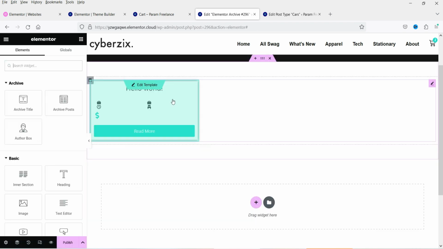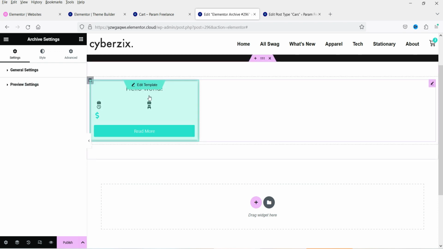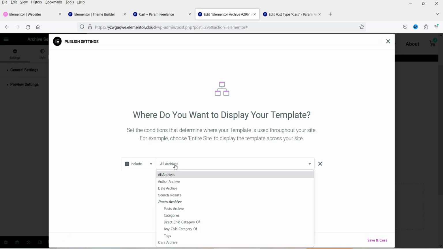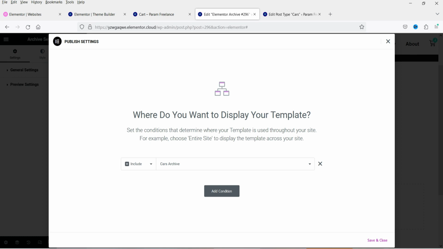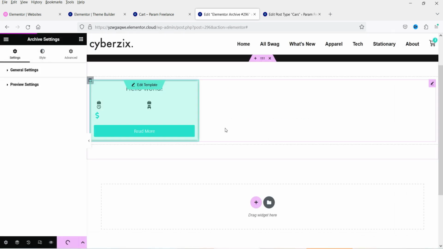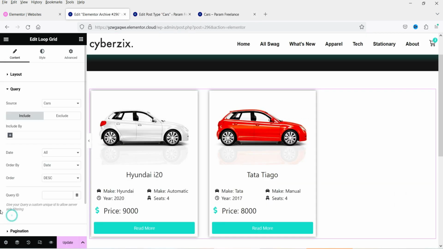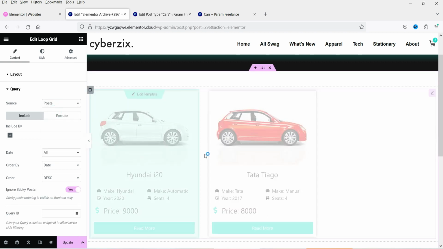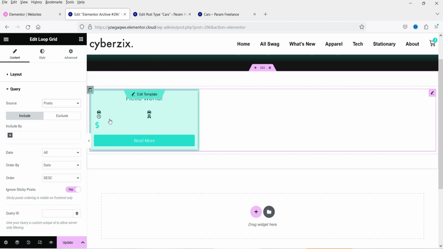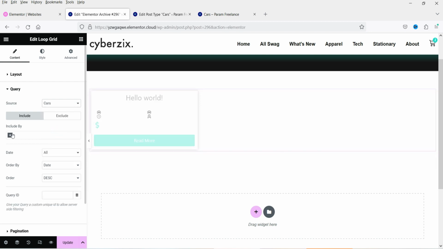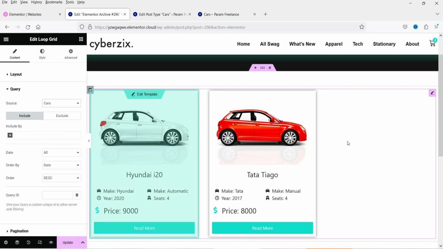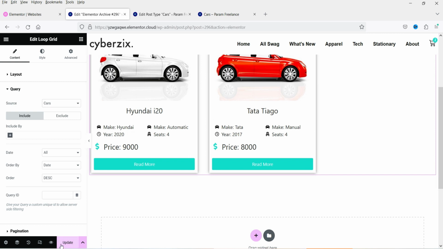Now we are back to the archive. All right, so it is not showing it. However, we can click on publish, add condition, and this will be the archive only for the cars. So this template will be used for the cars archive. Under query, make sure that you have selected cars. If you select post, it is not going to show the cars. So when you save the template and when you come back, it will show something like this. So you will need to change it to cars. And after that, it will show the details of the cars. Now let me click on update.